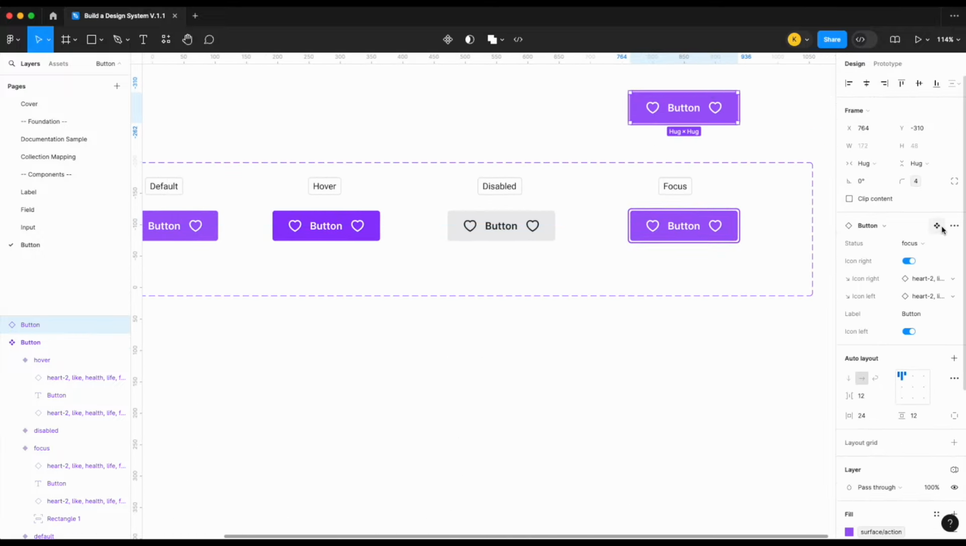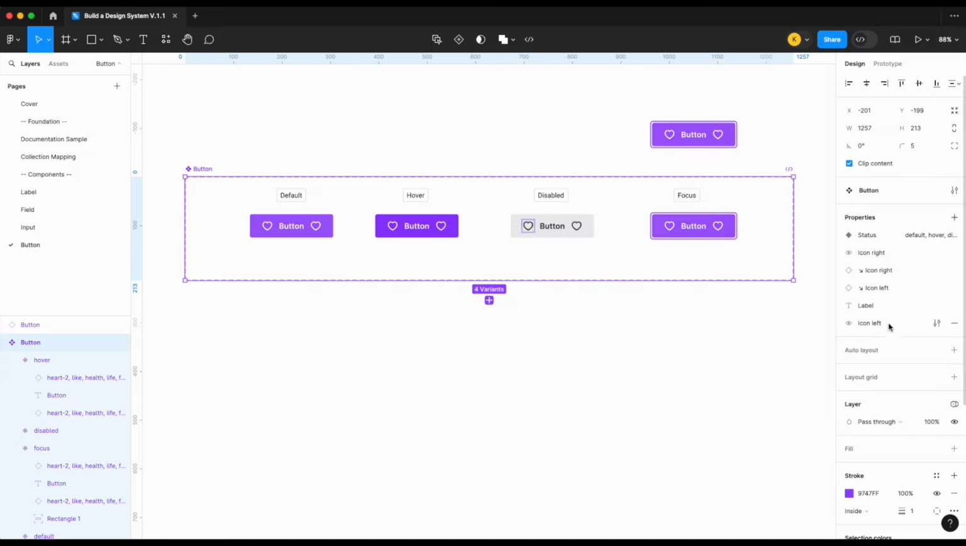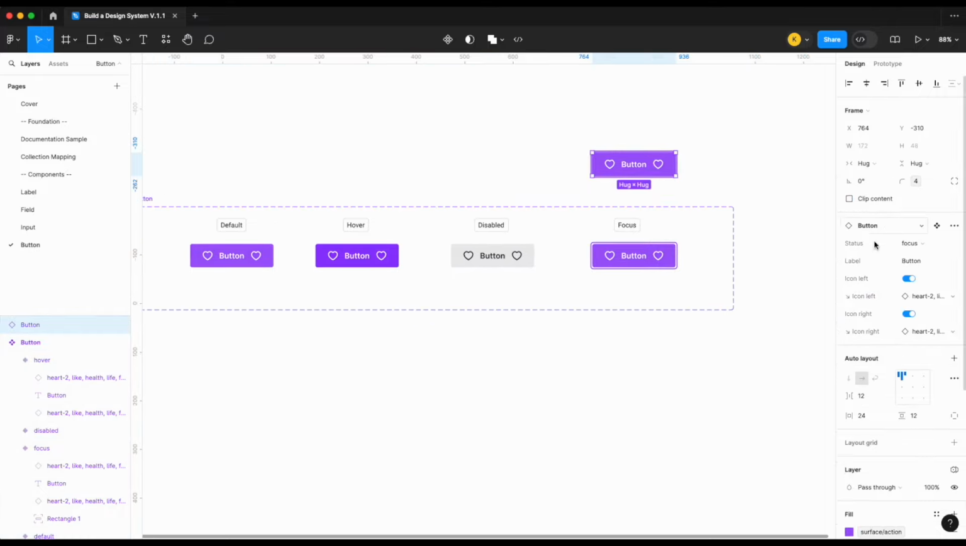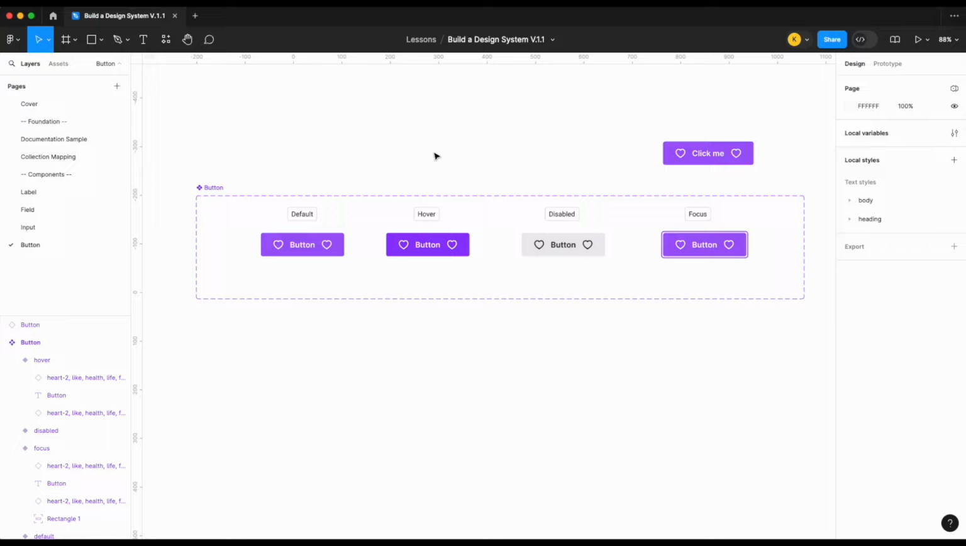And let's just do a quick check here. And for whatever reason, Figma decided to also rearrange our properties again. So we've got to go back and adjust that. So let's have our label, our status, our icon lefts, and then our icon rights. So now I can adjust the label here to something like click me. I can adjust the status, and I can also turn on and off those icons. Okay, so we have our initial status variants here.